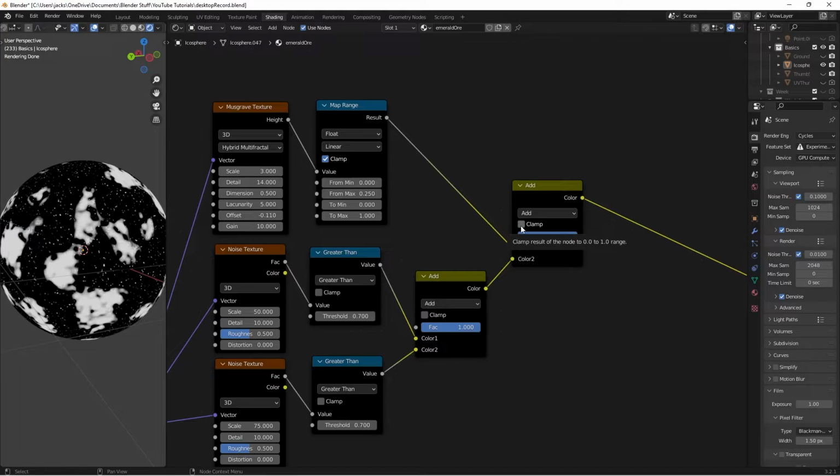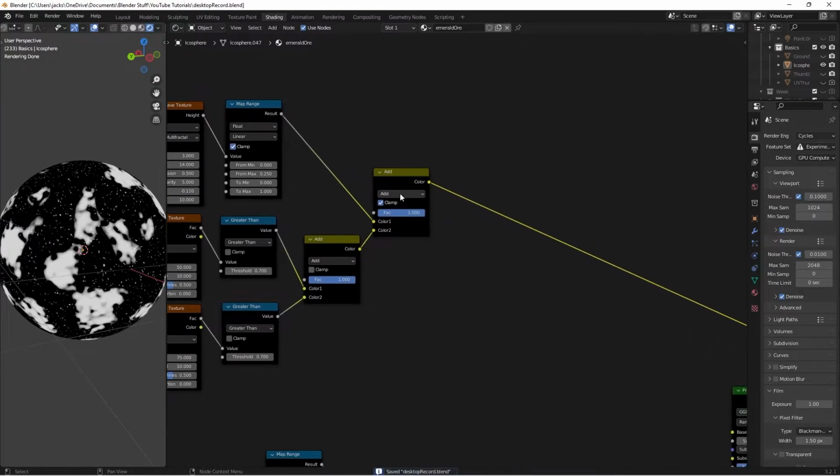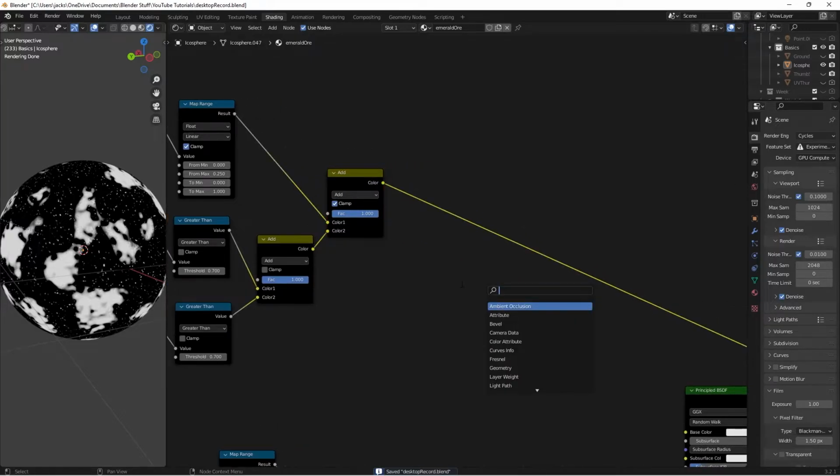And if we want, we can go ahead and check clamp on this guy so we don't get anything that's going beyond 1. Then we're going to plug this guy into our color. So we'll hit Shift A and search for mix RGB. Plug this for the factor of the colors. And then the color 1 is going to be our rock.